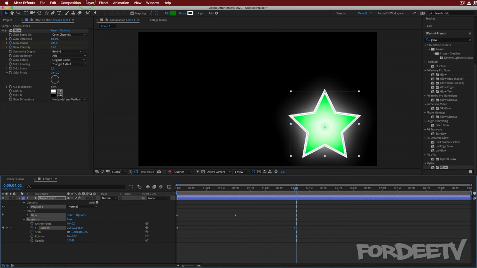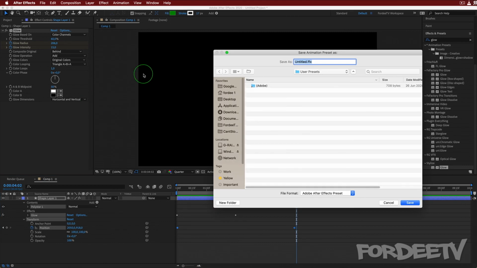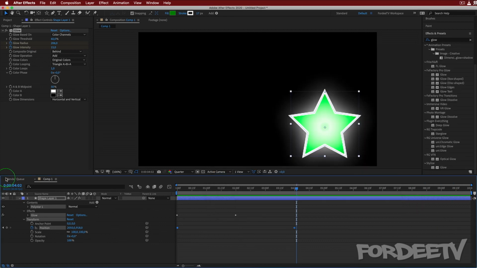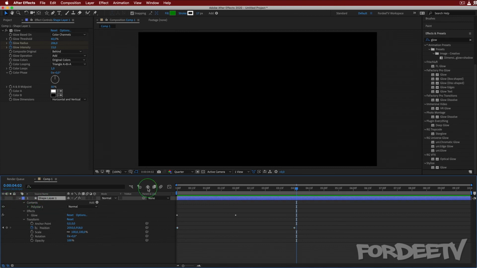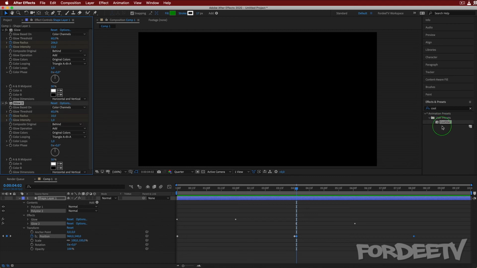That's fine. If I go up here to the Animation menu, I can save animation presets. When I do this, I'm going to call this my cool star, right? I'm going to press save, and bam. Now, if I hide this layer, I come over here to my Effects and Presets, and I start typing in cool, which is what we called it, cool star. I can double click on this, right?